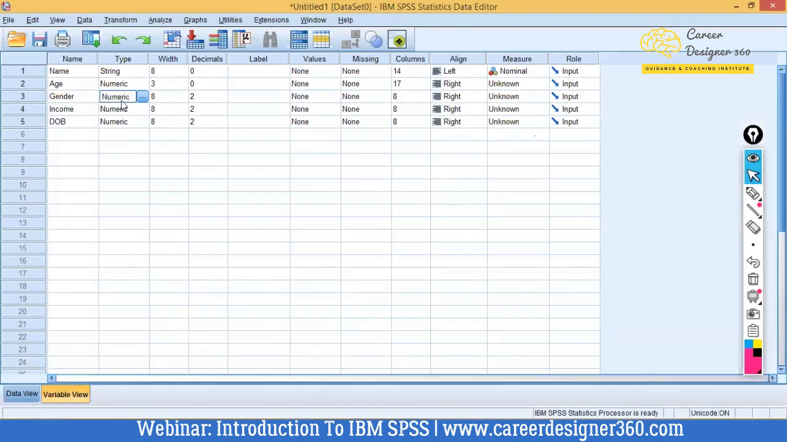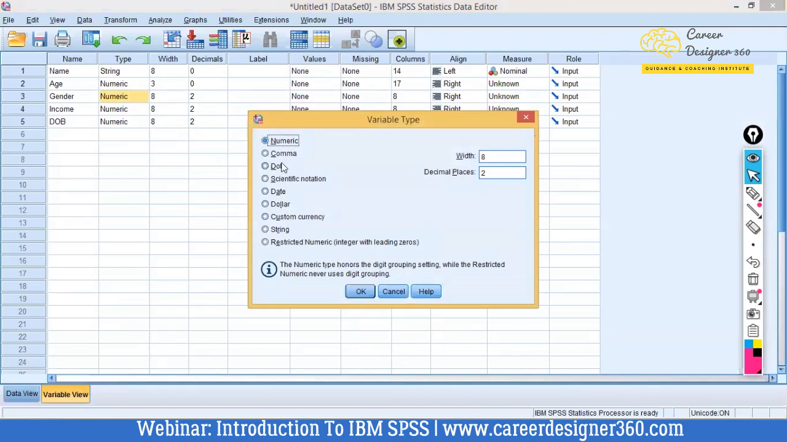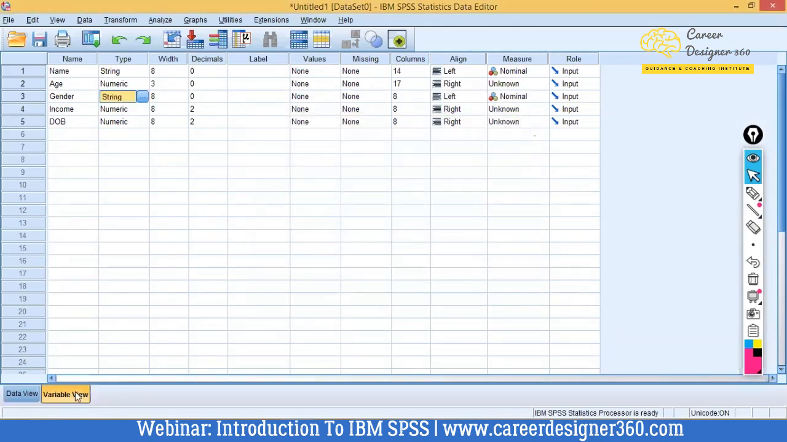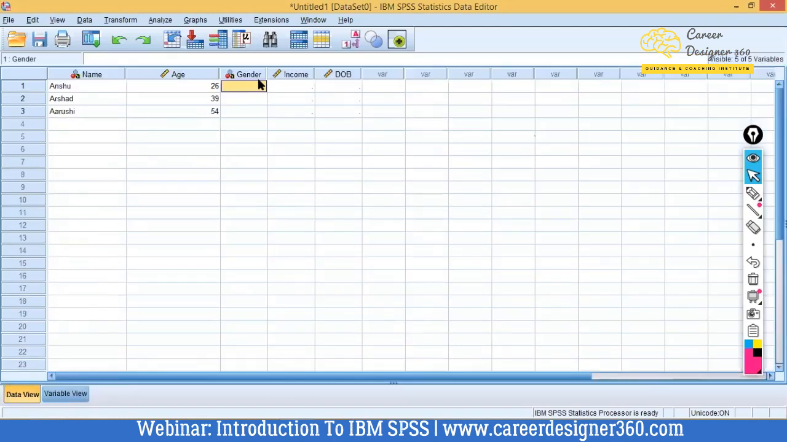Gender can be expressed as either male or female. We can write male, female, or it can be expressed in terms of 0 and 1, and then we have to tell the system that 0 means male and 1 means female. So there can be two ways. Let's go for the first way: define it as a string and write it as male, male, male and then female.